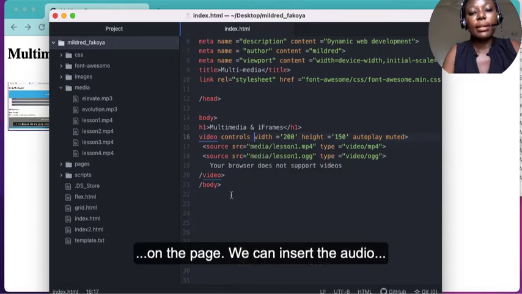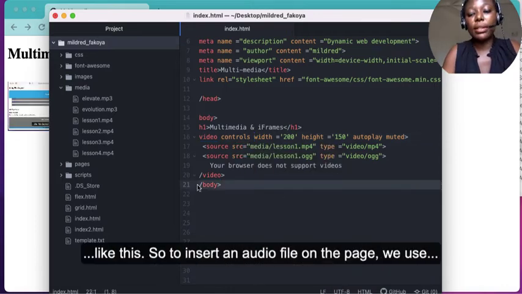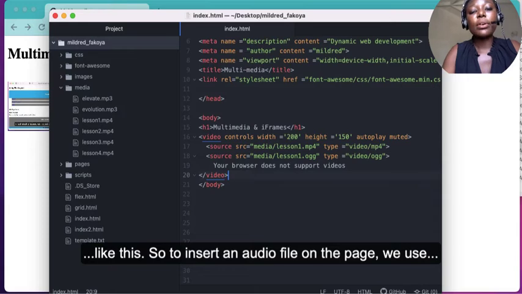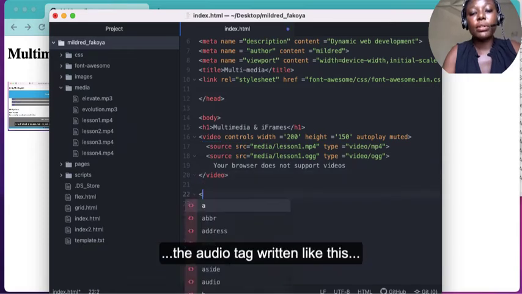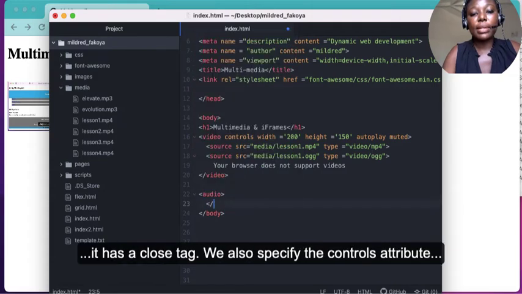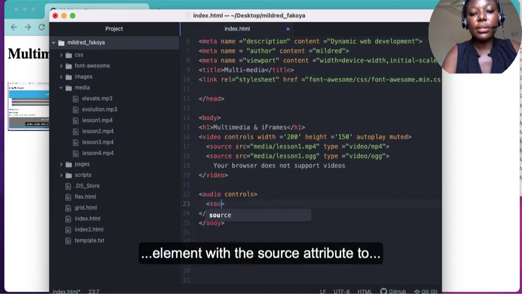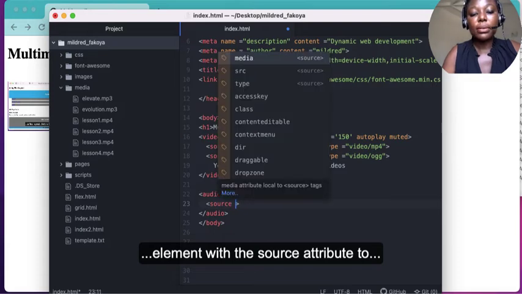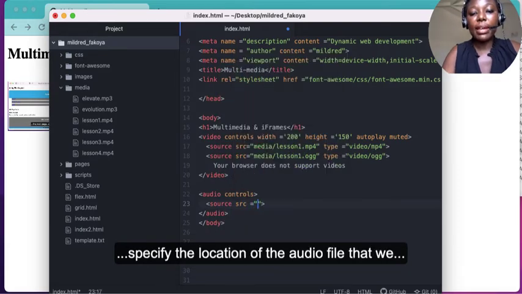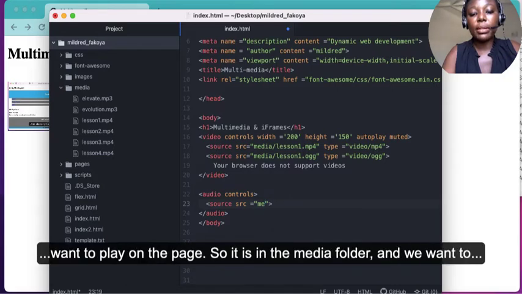We can insert the audio like this. So to insert an audio file on the page, we use the audio tag written like this. It has a close tag. We also specify the controls attribute to make sure we have controls on the page. And then we use the source element with the source attribute to specify the location of the audio file that we want to play on the page.